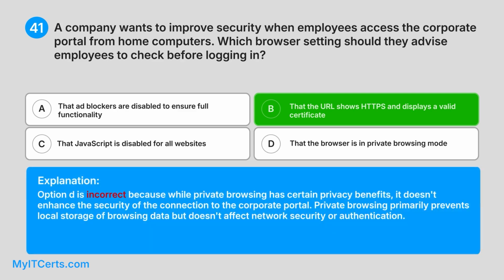Option D is incorrect because while private browsing has certain privacy benefits, it doesn't enhance the security of the connection to the corporate portal. Private browsing primarily prevents local storage of browsing data, but doesn't affect network security or authentication.